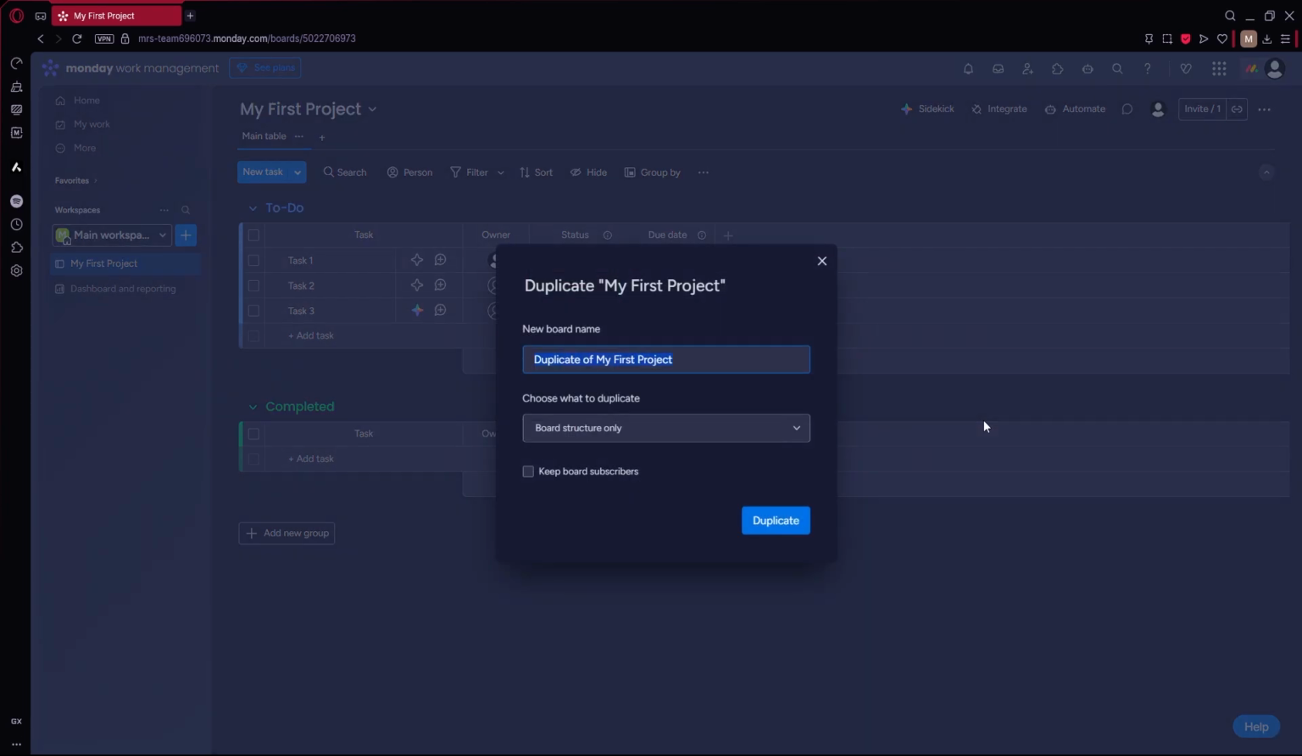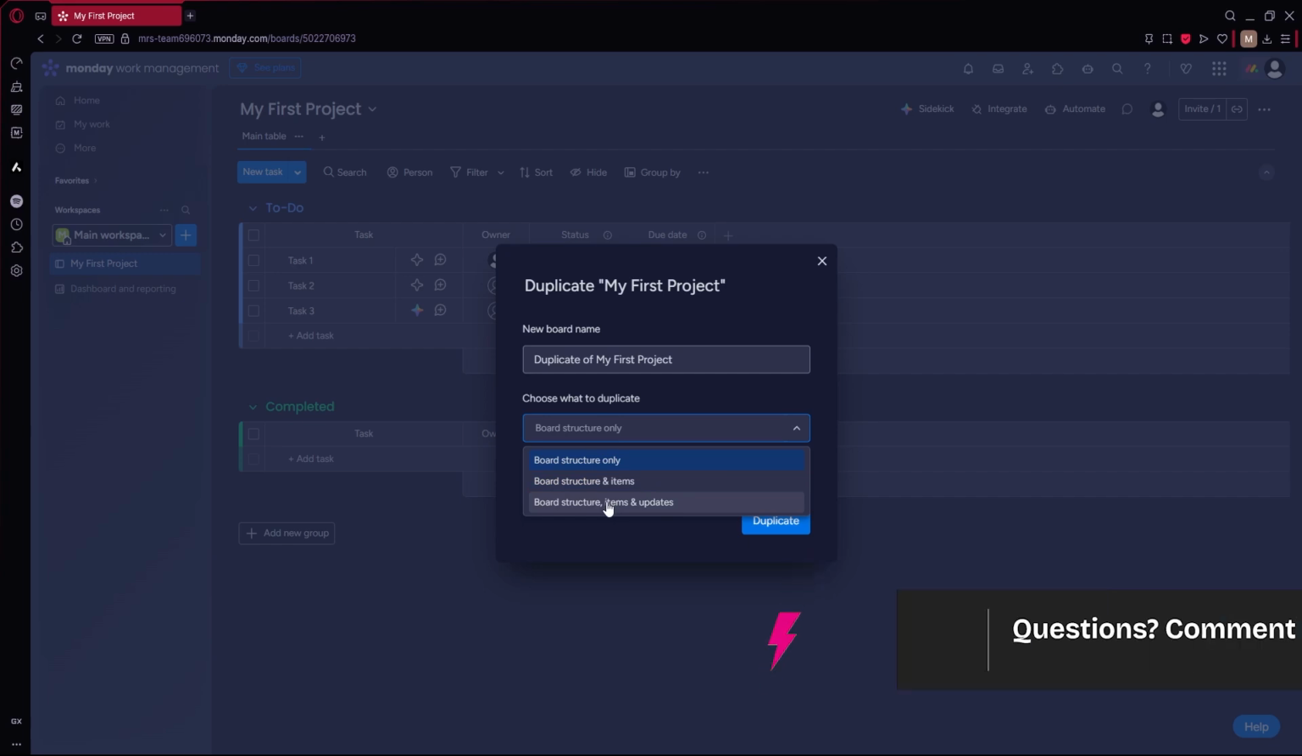Next, choose what you want to copy. You can duplicate a structure only, structure in items, or structure, items, and updates. Structure only means it keeps your columns, groups, and automations but no data.